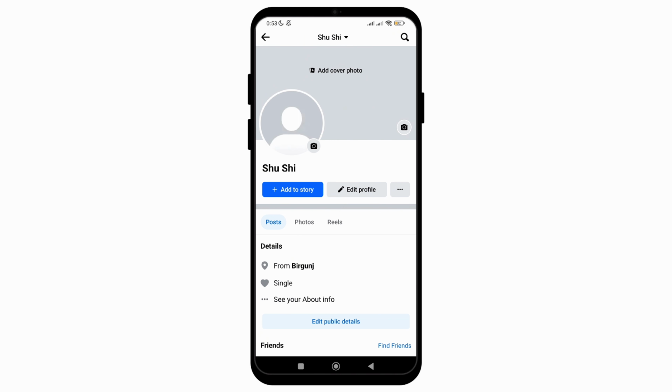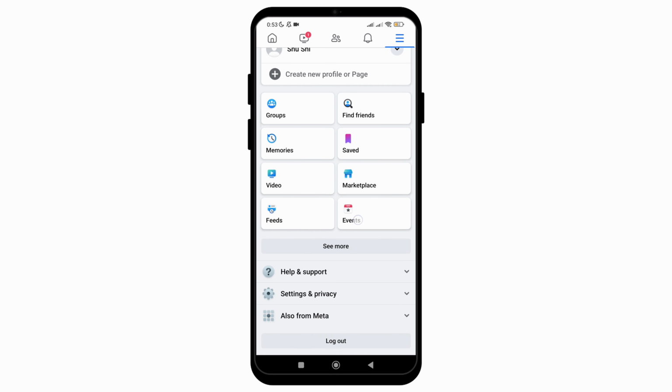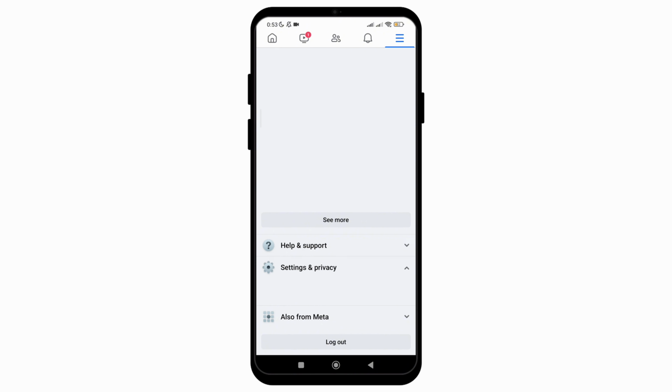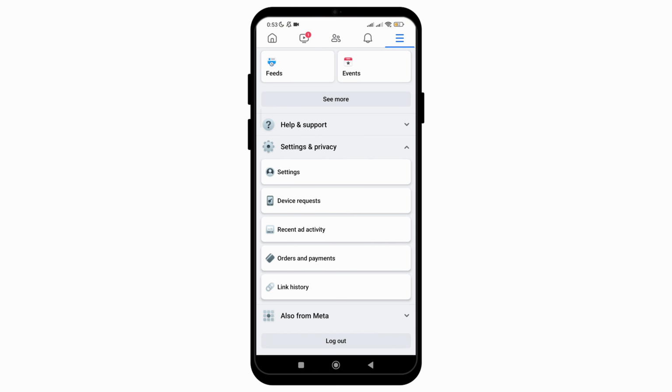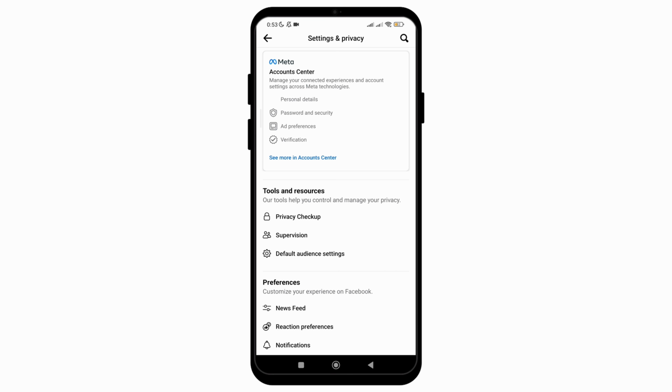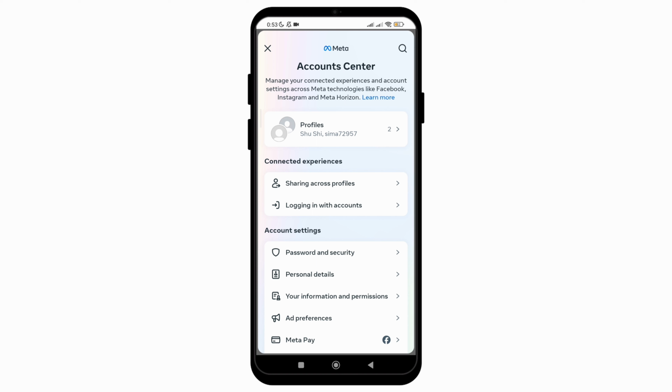For that, firstly, you need to scroll below and go to settings and privacy. After you click on it, click on settings and then you are supposed to go to account center. Click on it and then click on profiles.